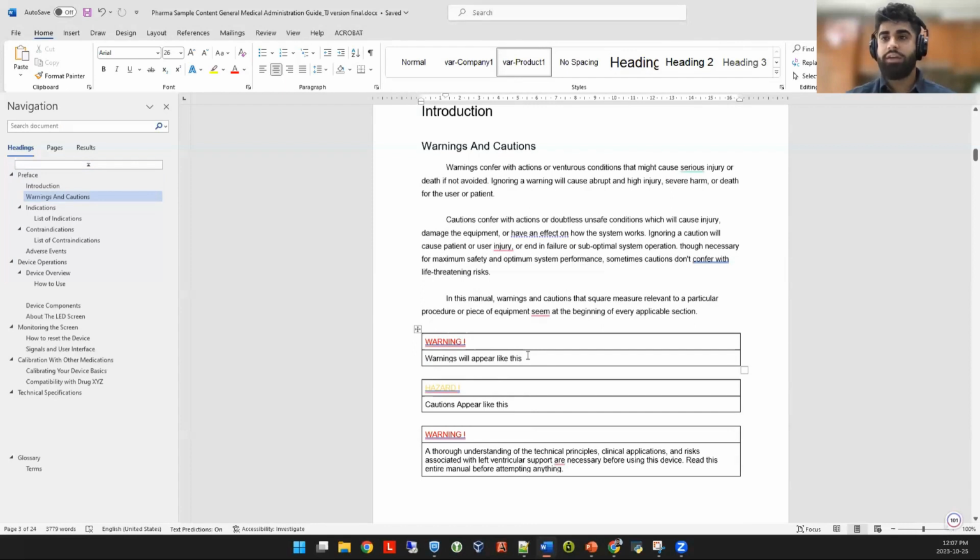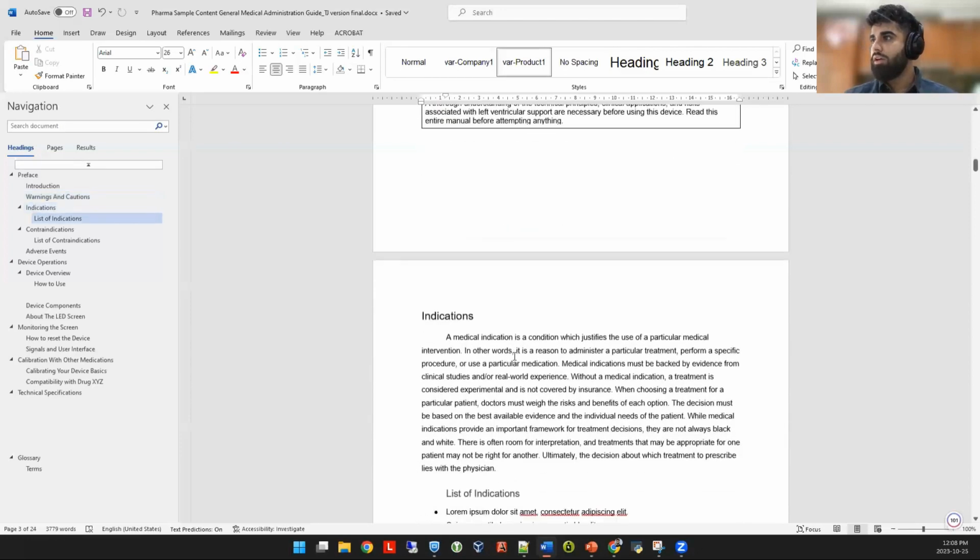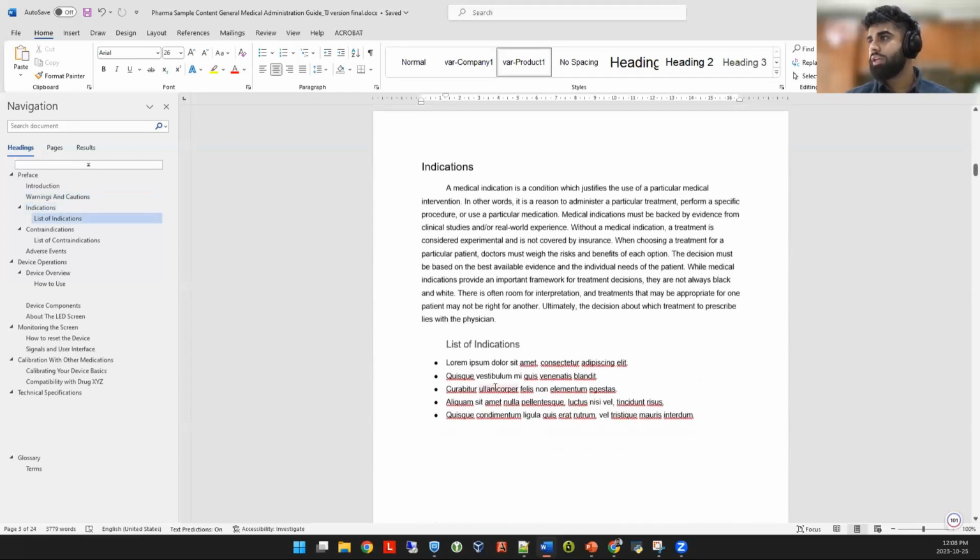I've often seen, especially in pharma content, the warnings and hazards be in tables, and we'll see how we can easily handle those and send it to a note element with either a warning or a regular note. Some indications and contraindications, just some lists.